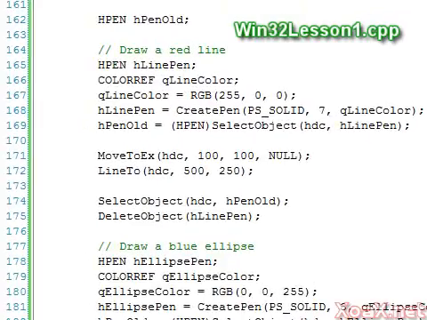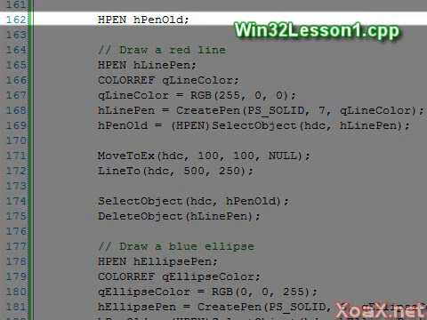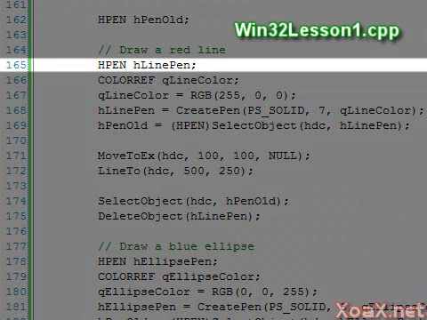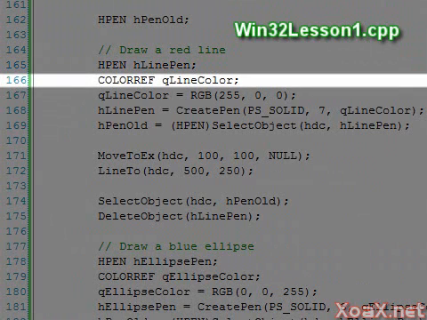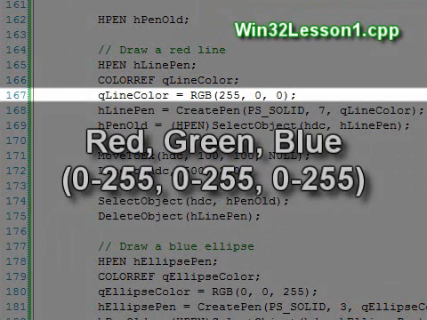The first line of code creates a handle to a pen. The H before pen stands for handle. Pens are used to draw line segments and curves, but this pen handle will only be used for storage. The code for drawing our line begins with the declaration of another pen that will be used for drawing the line, and it is called LinePen. Below this, we have a COLORREF which will specify the color that our pen draws in. In the next line, we use an RGB macro to set our pen color to red.